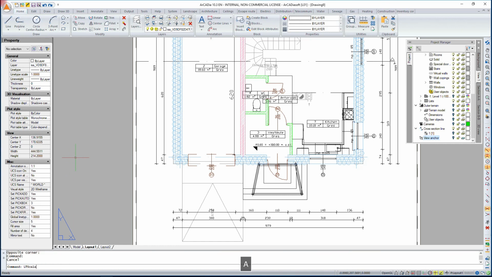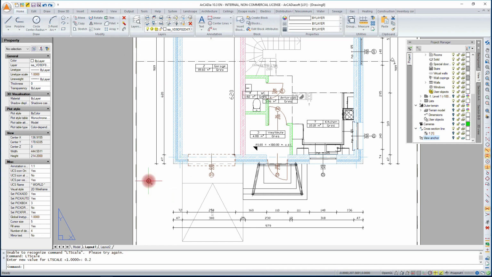After entering the LT scale command and confirming it with enter, we have to enter this value. Remember that in a value you should not enter a comma instead of a full stop, because only a full stop is a separator between values. After approval, the insulation will be reduced.